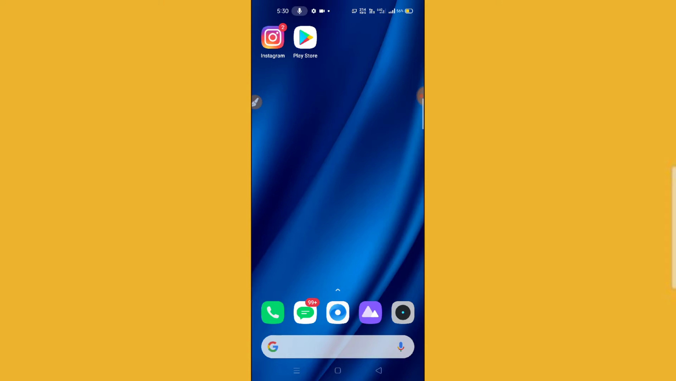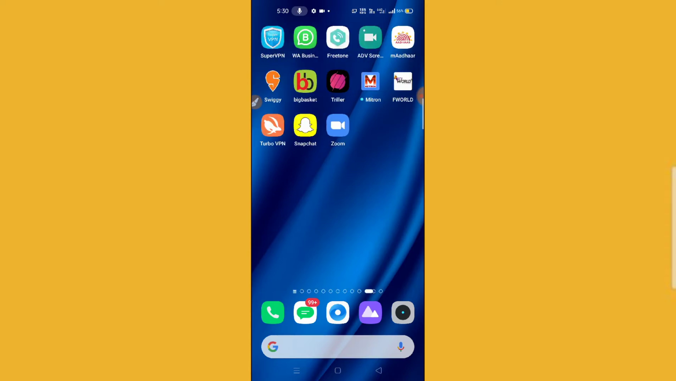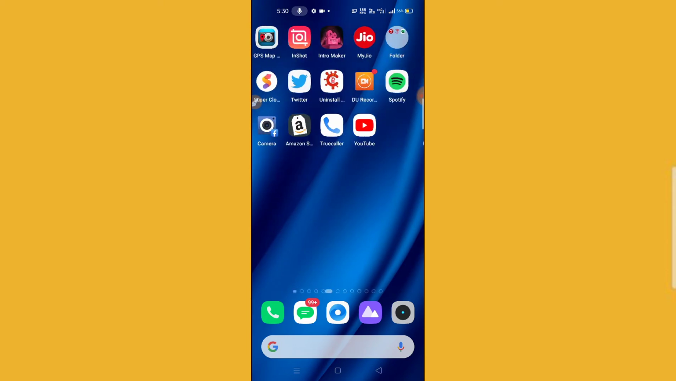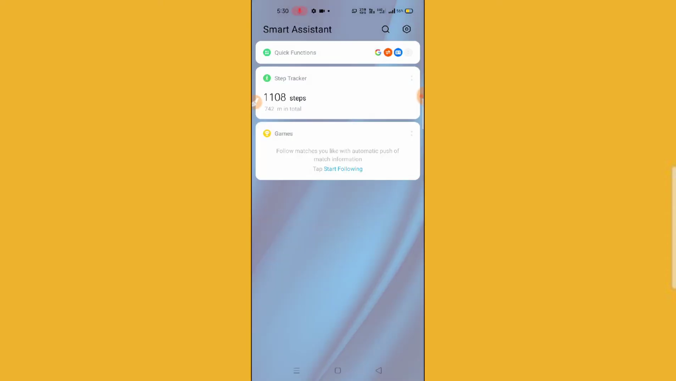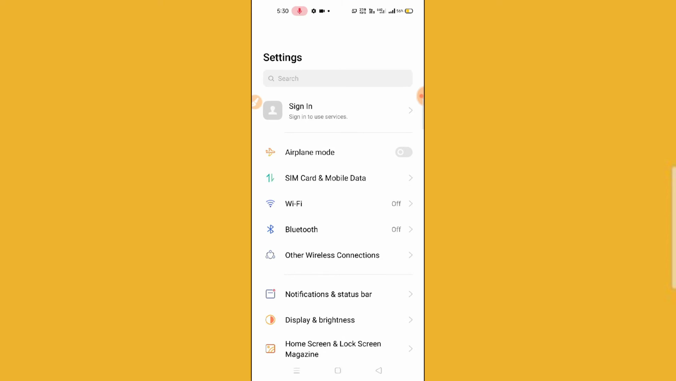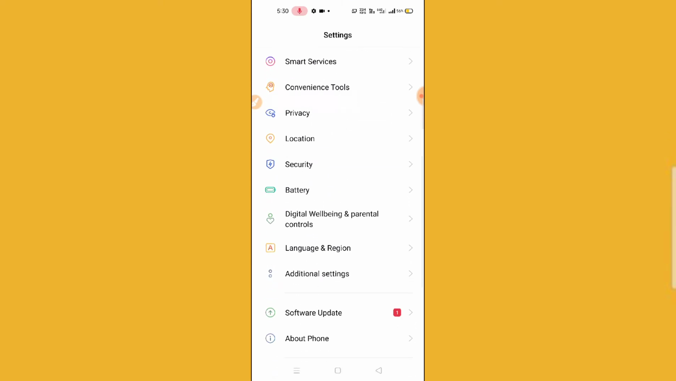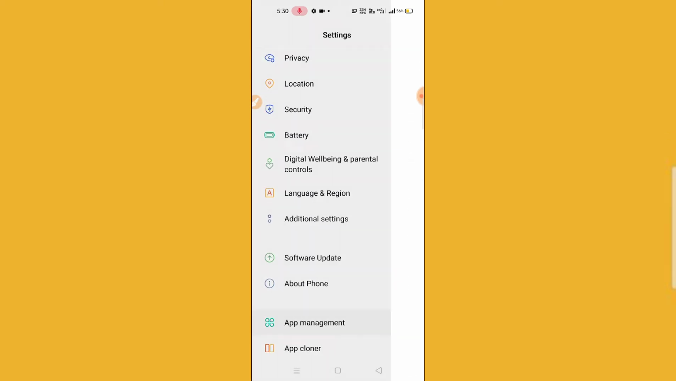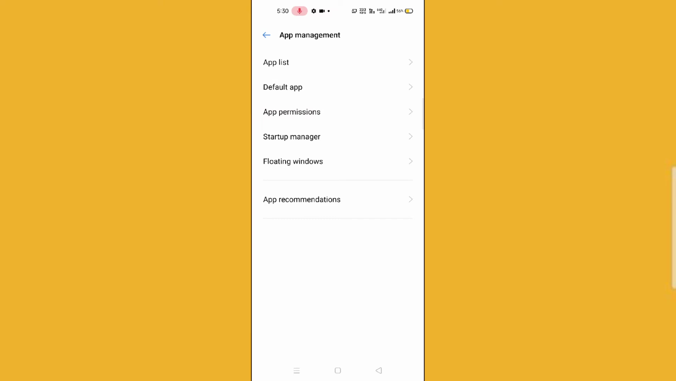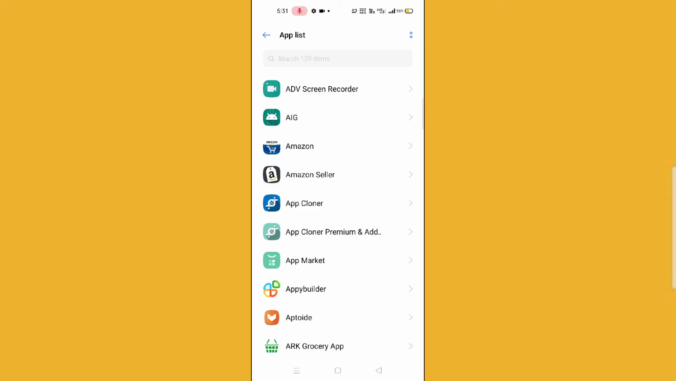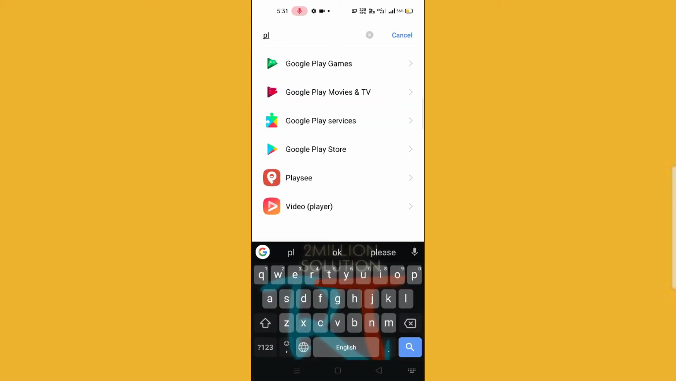And the second point, what you can do here is that you have to go to your phone settings. Okay, let me just go and check it out. You have to go to your phone settings and then go to the app management option or installed apps option, or anything related to apps. Now here you will find the applications which have been installed on your phone. So let me just search for Play Store here. Okay, so you can see here Play Store.